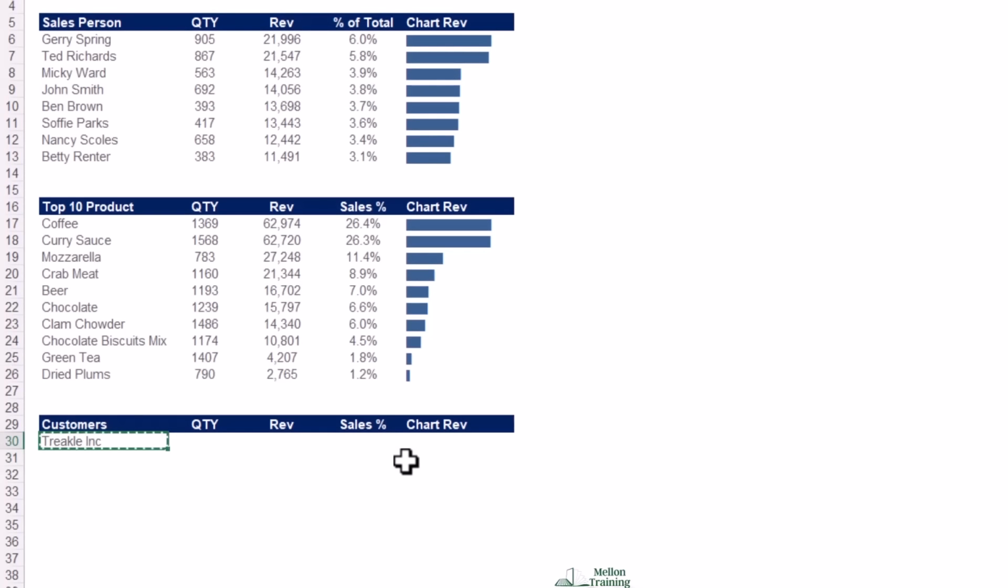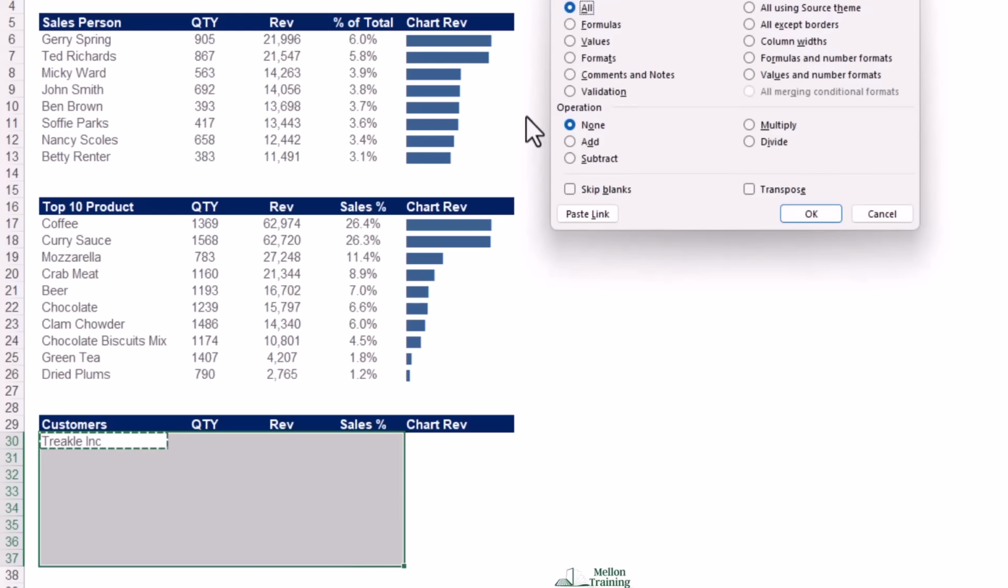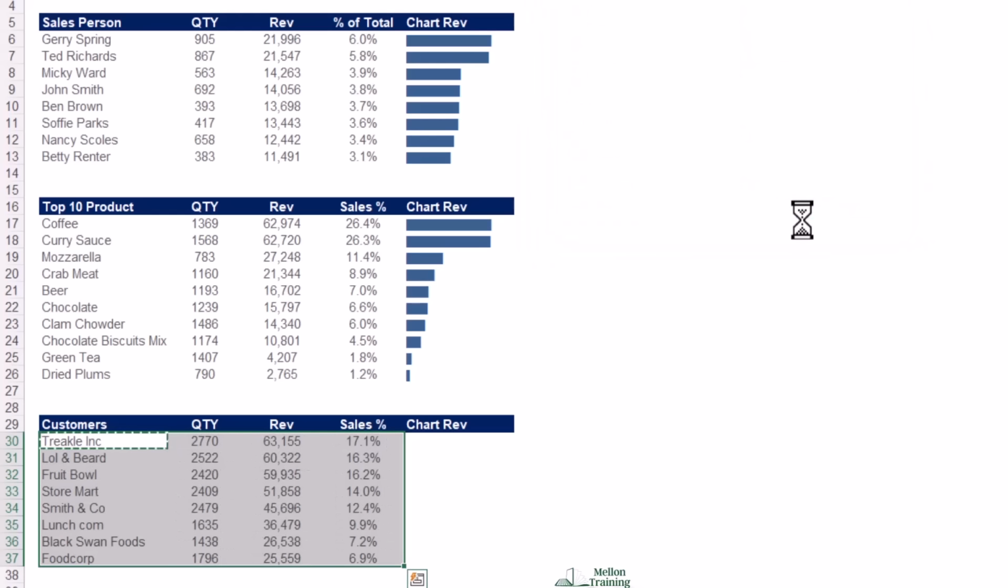Same again, copy the information, highlight the range from B30 to E37, press Ctrl, Alt, and the letter V. Select Formulas. Alright, good stuff. The last thing we need to do is to just create our Excel chart.